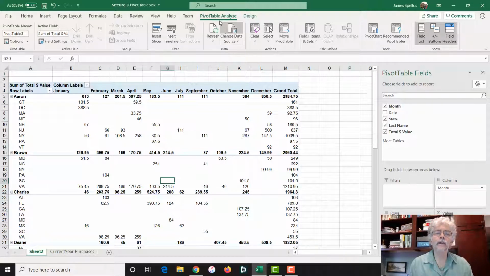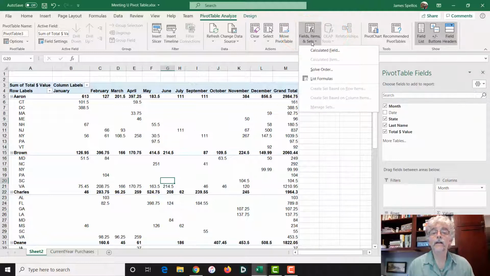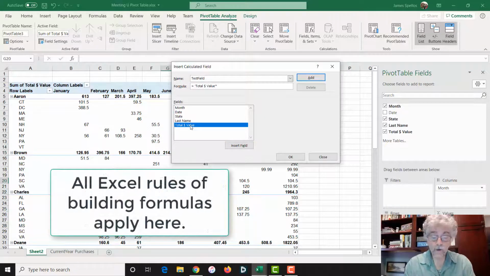It's pretty straightforward. We're in the pivot table Analyze menu. We're going to go over to the calculations grouping, and we're going to find where it says Fields, Items, and Sets. Clicking down, the top option is Calculated Field. So now I want this field to be named. We're going to call this TestField, no spaces please in here, and then the formula. We're going to add this, but before we do, we've got to give it a formula. So why don't we say this is total value times 1.2. Okay, that's all we've done.